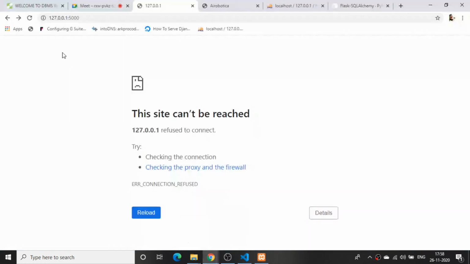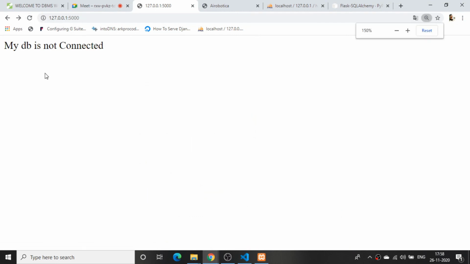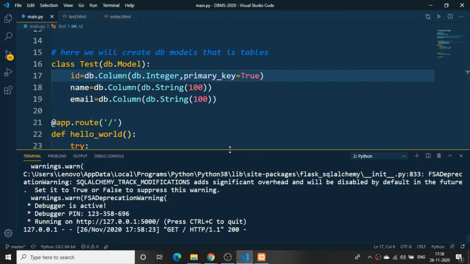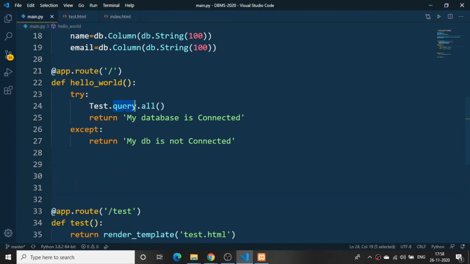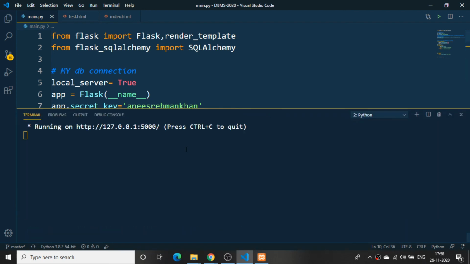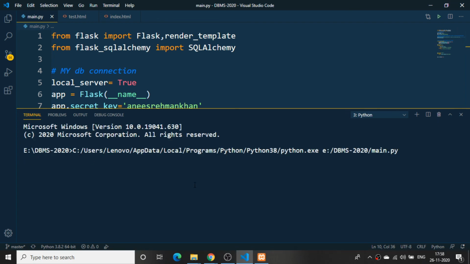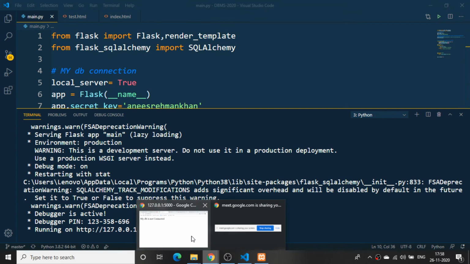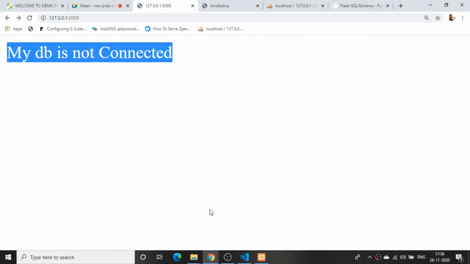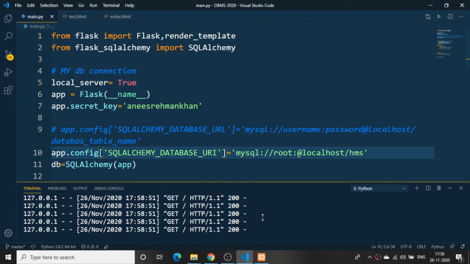Come back to the page, and if I refresh, you can see it is telling me my DB is not connected. What does that mean? That means this particular query is not run. So something is a mistake. I think this is not a URI, I think I need to give URI here. I'll just save it once again. So I'll just stop it here, and if I click on the run button, it has started working. If I refresh, it is still telling me DB is not connected. So let me see why it is not connected.